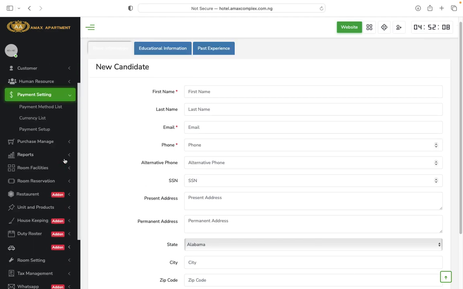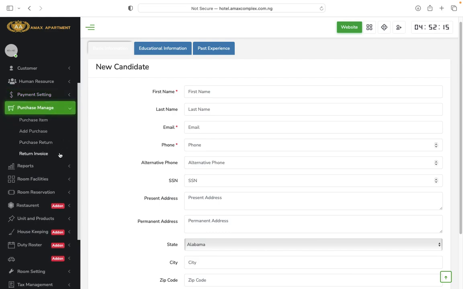Then this is payment information. Probably you may not need much on this one. The person installing it will set this up for you. This is purchasing items, the items that you purchase for this software.